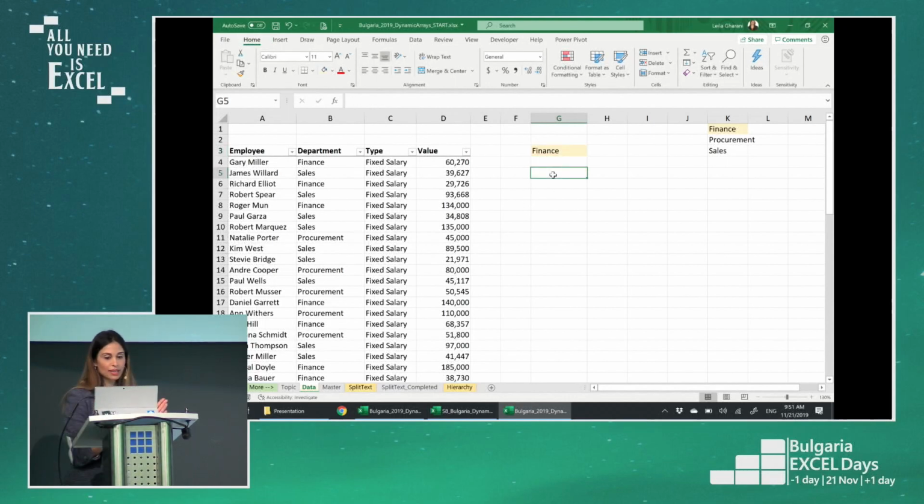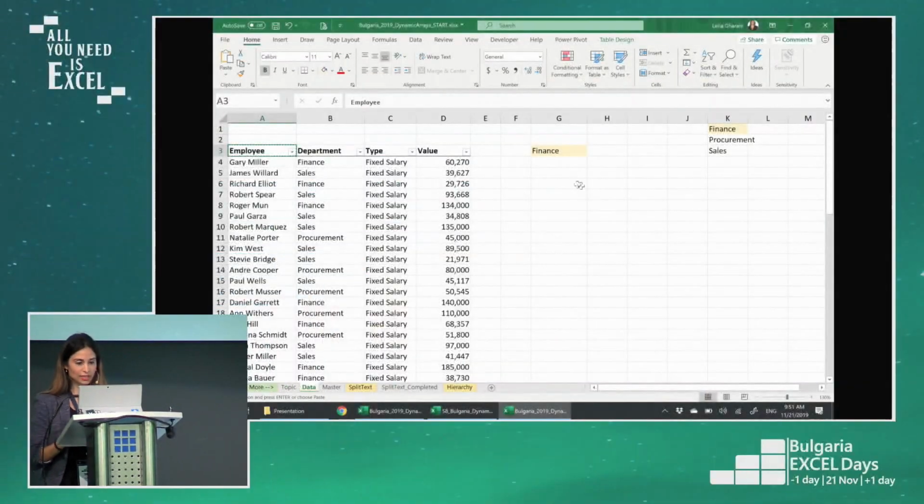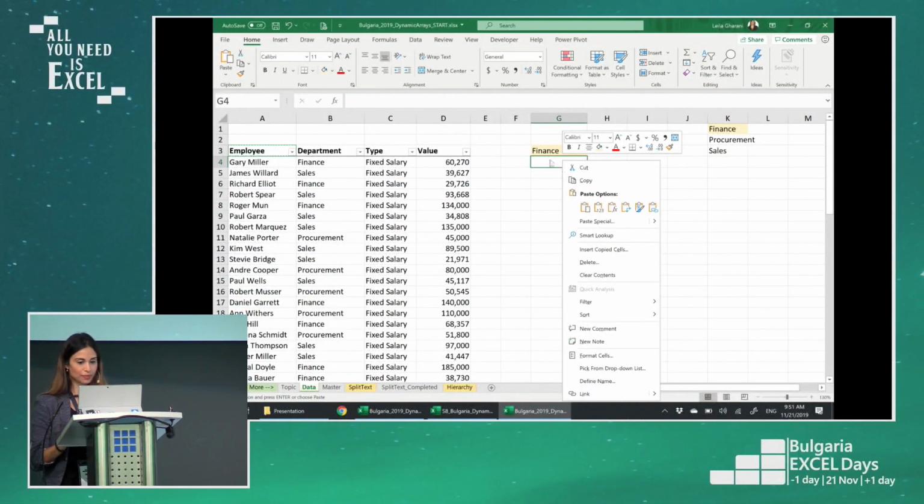Now, let's go and create our report. So what we need to have is the employees. Let's put them here.